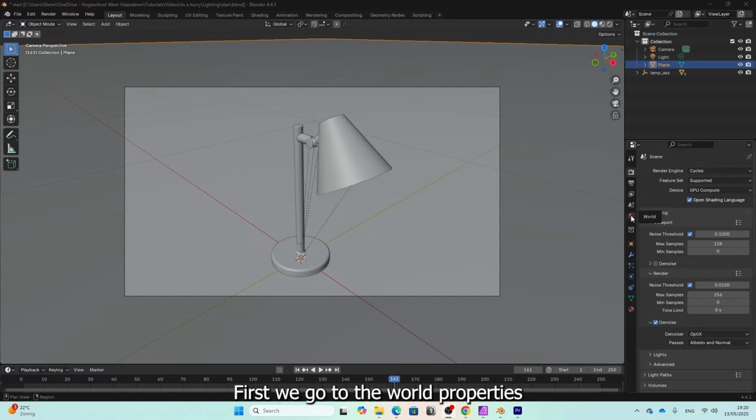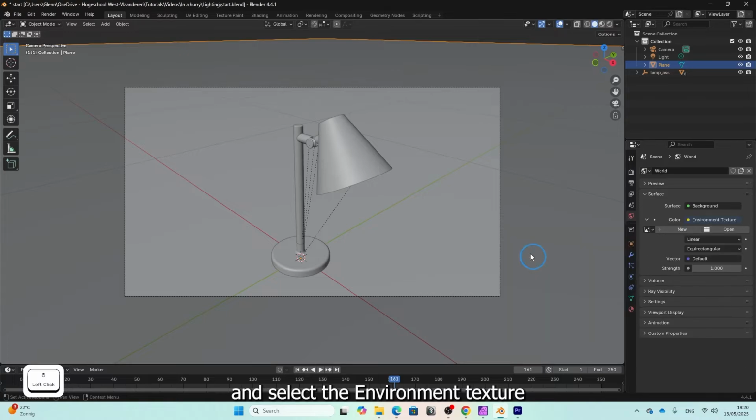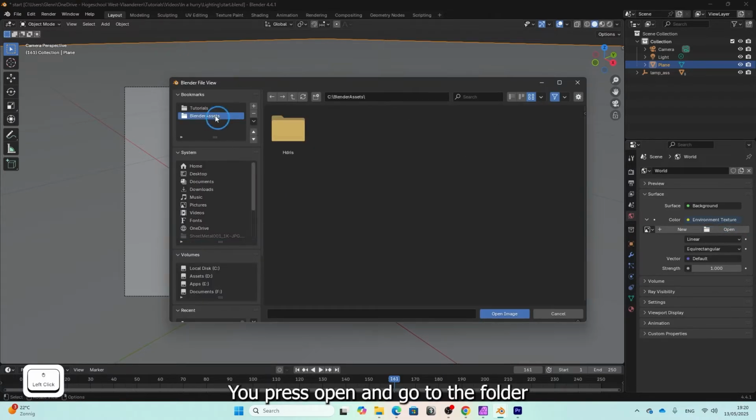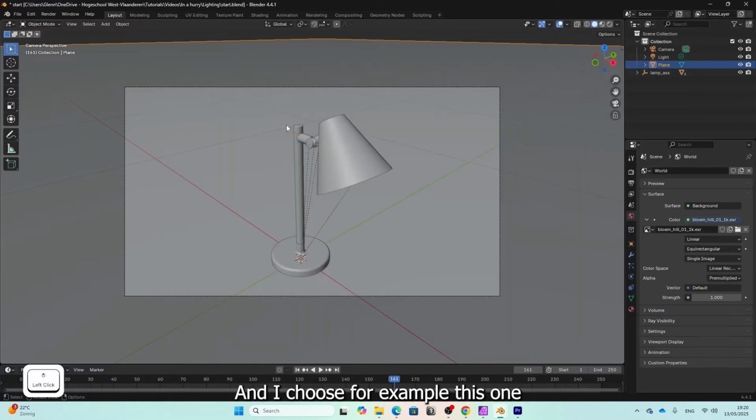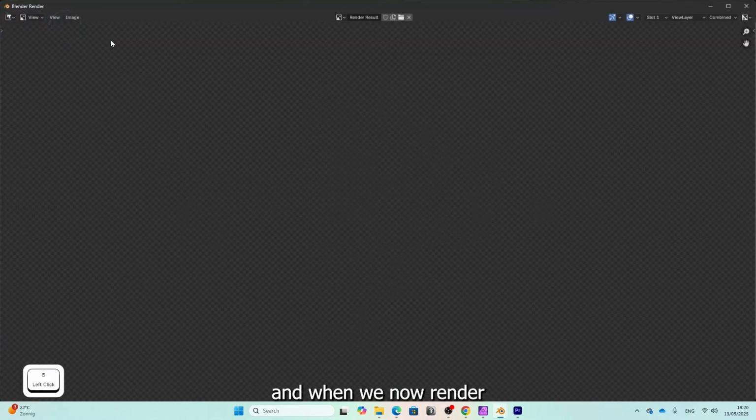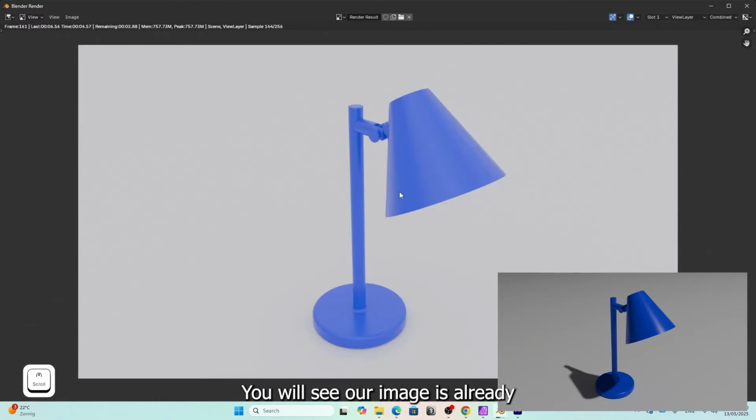First we go to the world properties. And at the color property, we click on the yellow round icon and select the environment texture. You press open and go to the folder where the maps are stored. And I choose, for example, this one. Next, I'm going to disable the point light here. And when we now render, you will see our image is already a lot better.